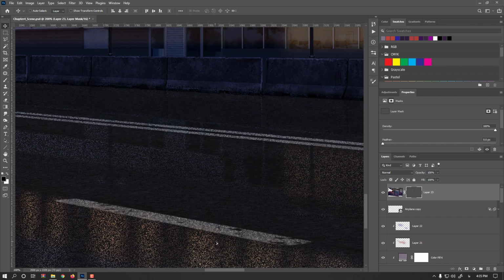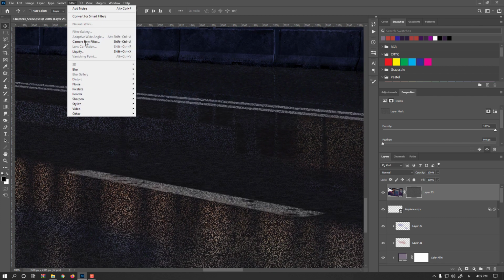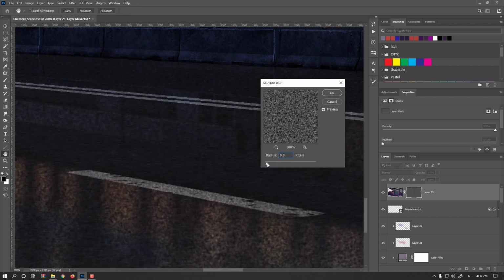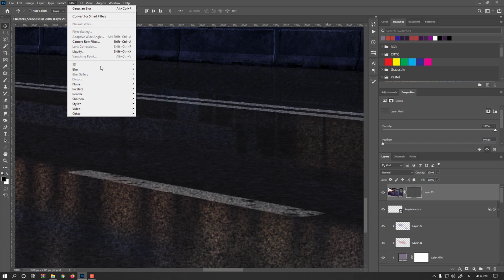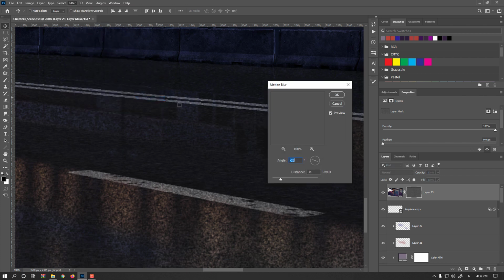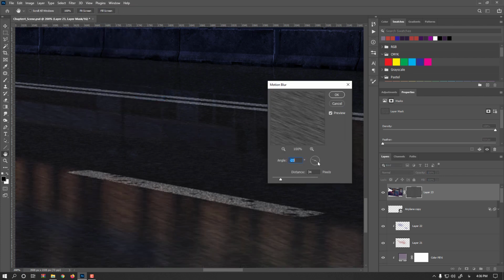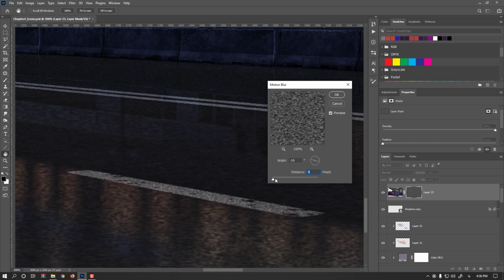And it is too crisp, so filter, blur and Gaussian blur. Not too intense, not too low. Something about 0.8, it is nice. And maybe a bit of motion blur. Filter, blur, and motion blur. Similar to your street angle. And much lower value. Okay, something about 4 pixels is fine.